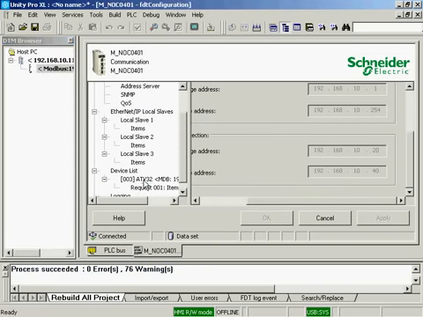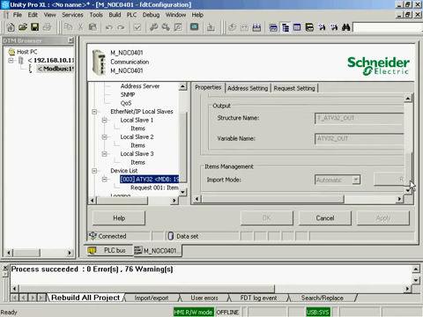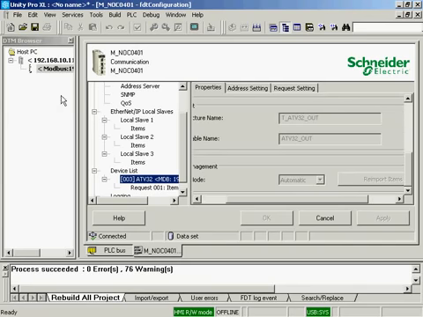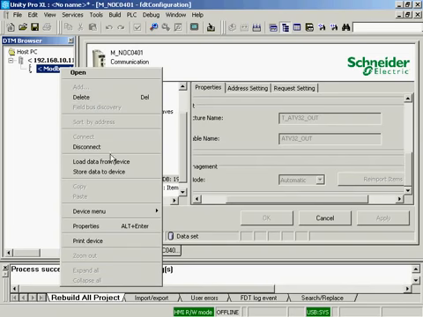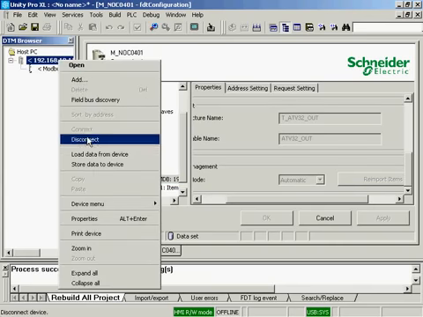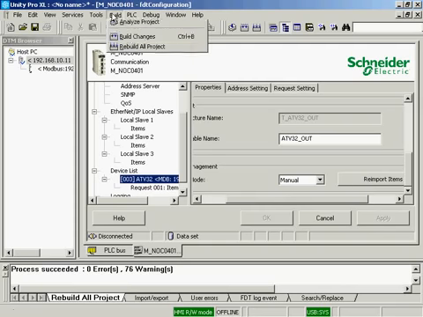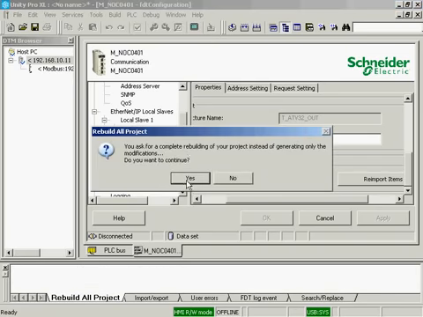I'll open the device list. I'm going to disconnect. Disconnect from the NOC module. And I'm going to re-import the items just to be sure we've got everything in there. Re-import. Apply. Apply. And again, rebuild the entire project.